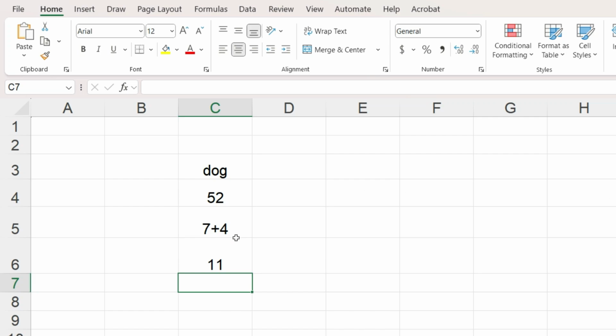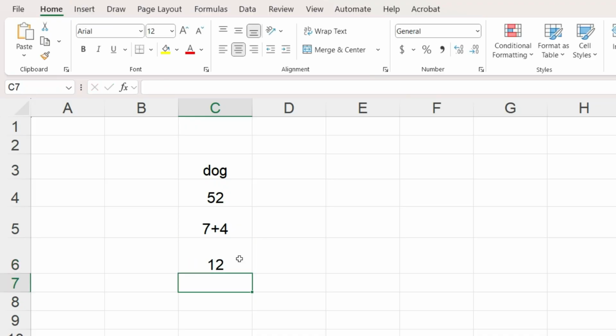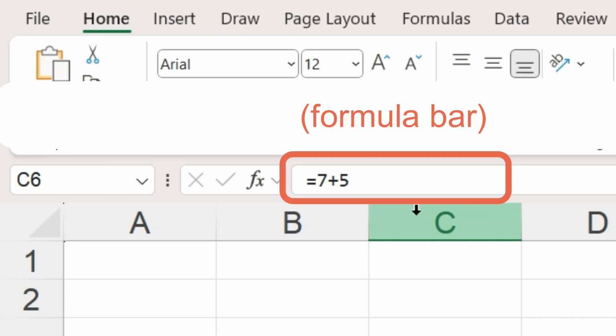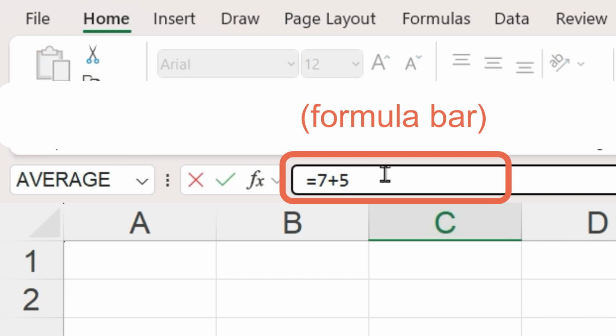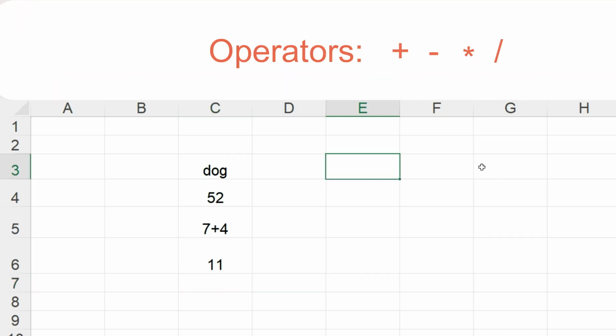The formula is still here. If you double click on the cell, we can see it and make changes. The formula also appears in this area, which is called the formula bar. Make any changes and press enter. We can write formulas with the usual operators for addition, subtraction, multiplication, and division.